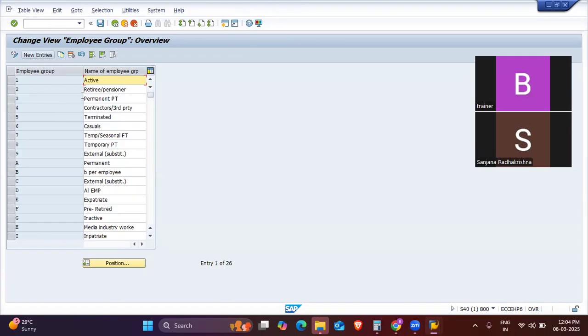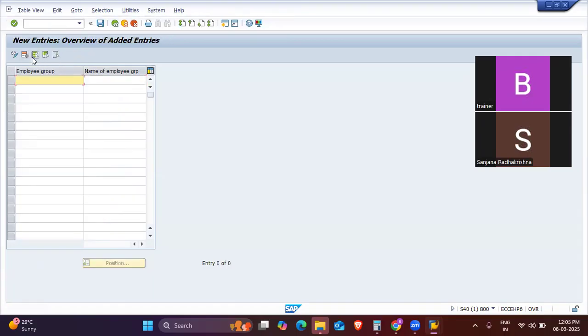So now what I will do is click on new entries. Any single character you give, make sure it is not repeated, make sure it does not already exist. So I'll give here T and here Vijay permanent employee. Only a single character. When you enter, it will check whether it already exists. If some other group is using T, you'll get a pop-up called already exist.